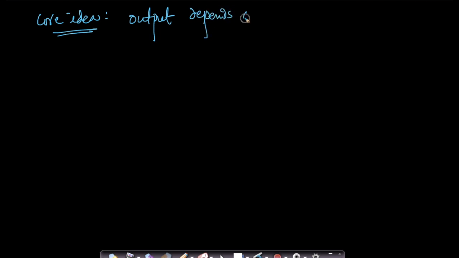So you might wonder, all this is great, okay, but what is so important about it? So the core idea here is, if your output depends on the sequence of inputs, not just the set of inputs, okay, but the sequence of inputs, right?